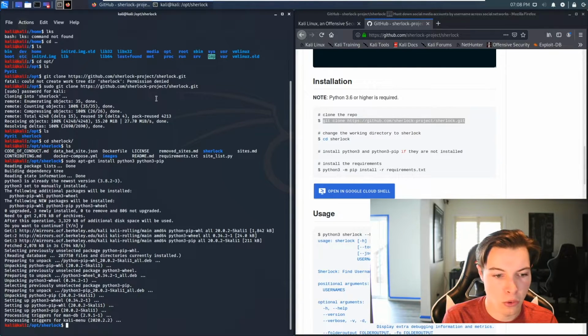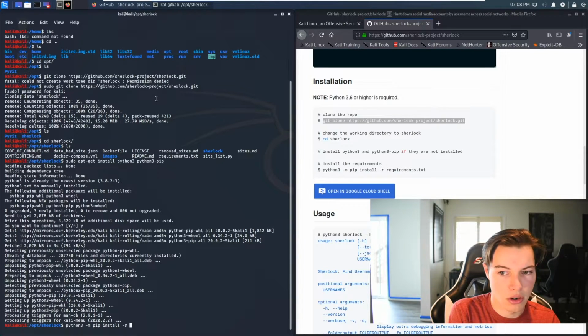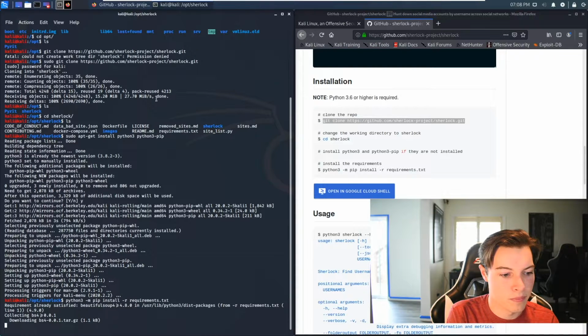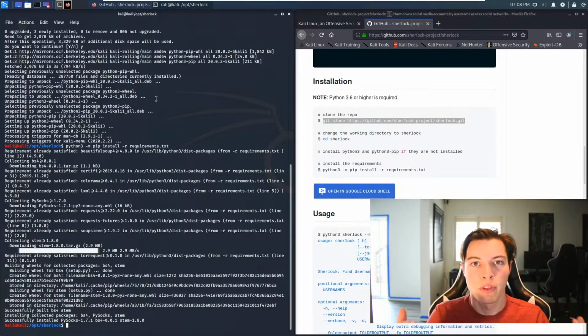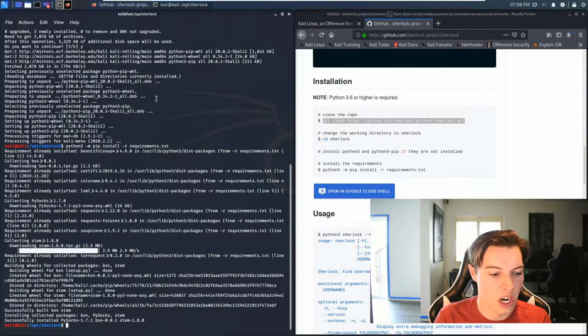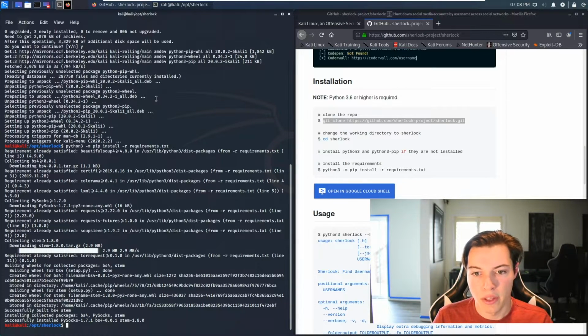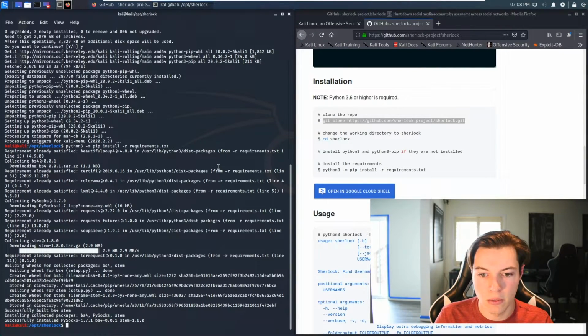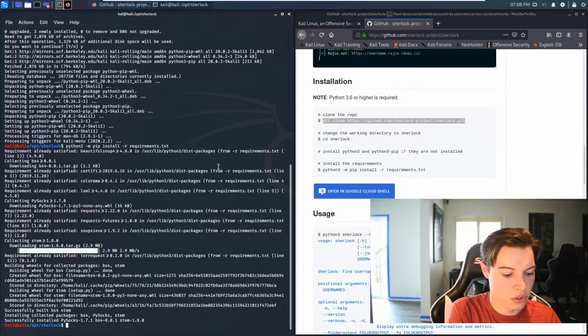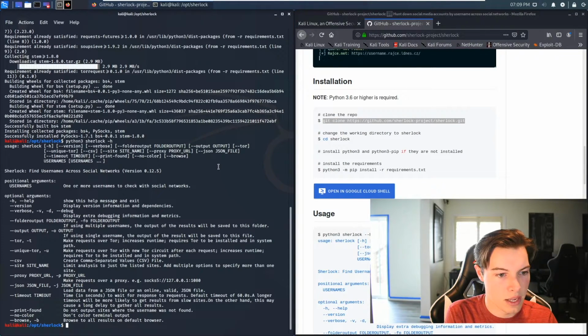So now we're going to install the requirements. python3 -m pip install -r requirements.txt. And that's going to go down the list of required stuff that they have in their requirements.txt. It looks like it was wheel and BS4 and some other stuff like that. So now, apparently, we are able to use python3 and run Sherlock. So let's do a -h right here, and it works.